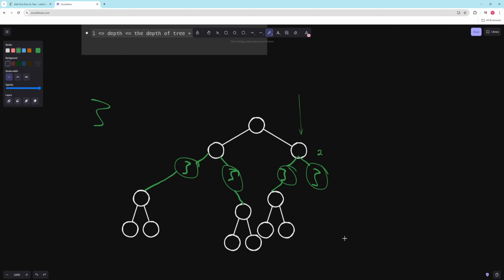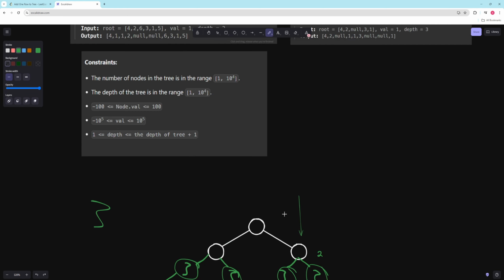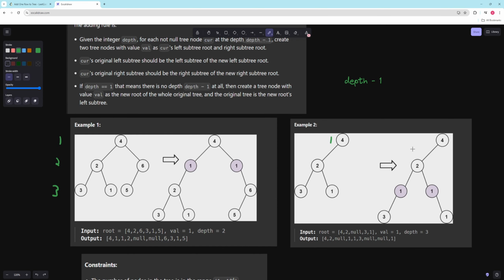It's pretty simple. All you do is keep track of a level, and then whenever you're on the level right above the depth, you just add these two values, and then you put the left and right child of them correctly, and that's basically it. So yeah, and same thing here.